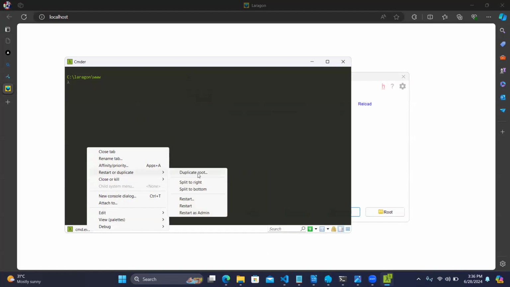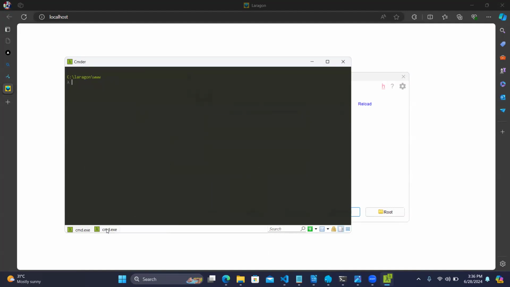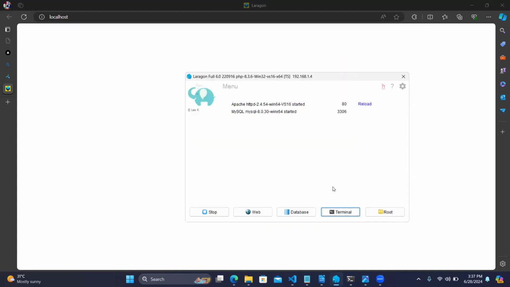So you might go into a folder like in this, for example, and then there you may need to take another copy because we'll be running some command from the command prompt. So you can just say duplicate root. Yes. And I have two here, right? So that's another very interesting command prompt or terminal.